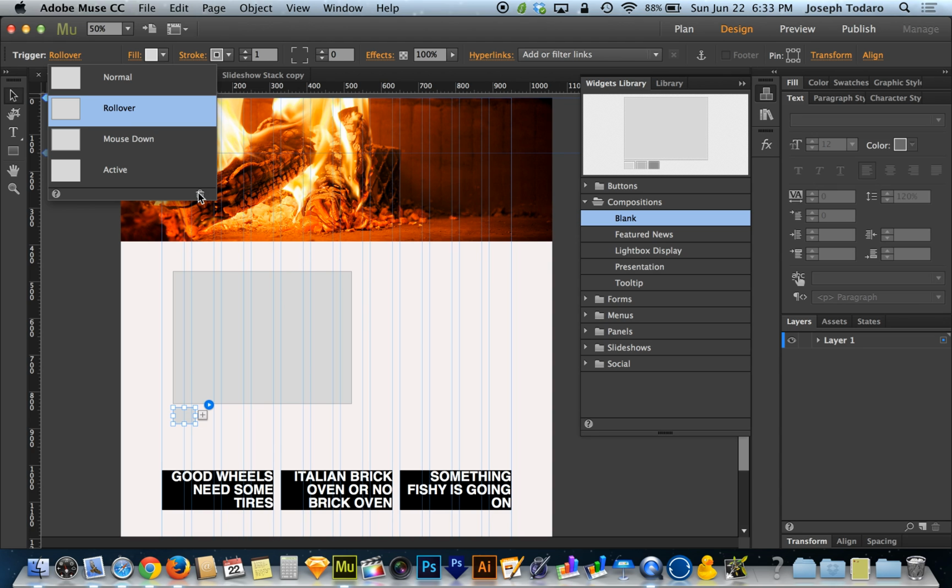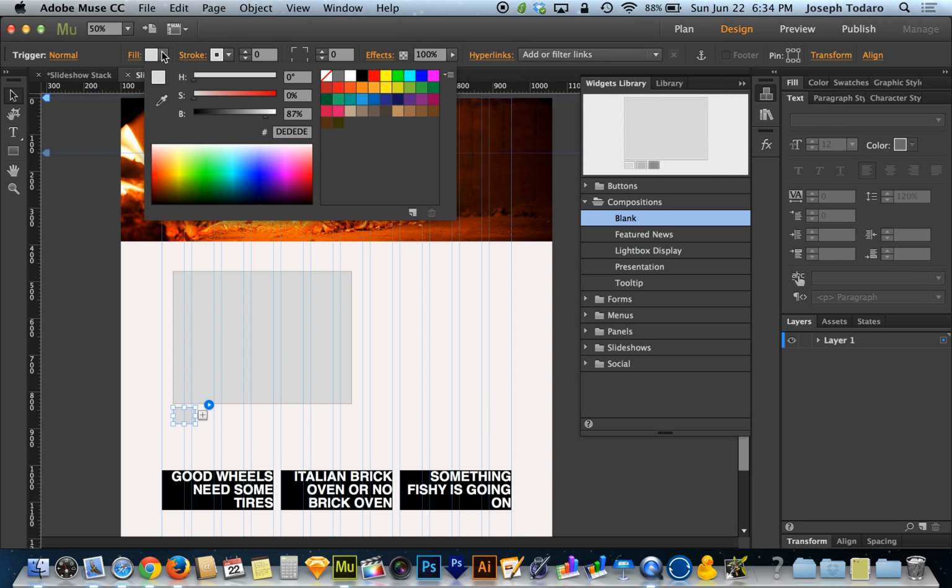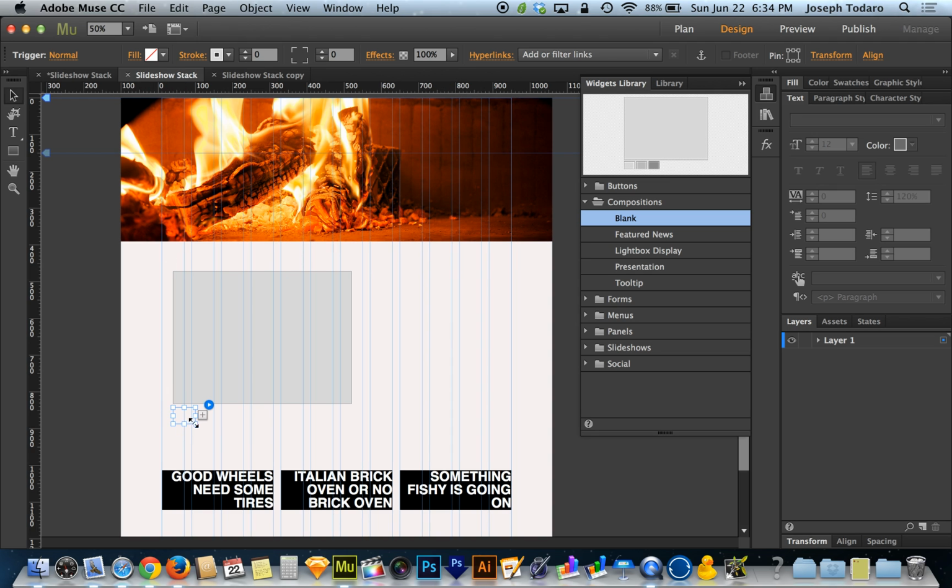We want to go to rollover and delete that as well, and then we want to go to normal, and we want to set the normal state to have no stroke, so I'm going to set the stroke here to 0. And the fill, I'm going to click and set the fill color to the white box with the red line running through it, which is a transparent fill. That's no fill at all. So this effectively makes it invisible, and it won't become visible even if they click on it by accident or move their cursor over it when they're viewing the website. So now we've got our invisible trigger area.